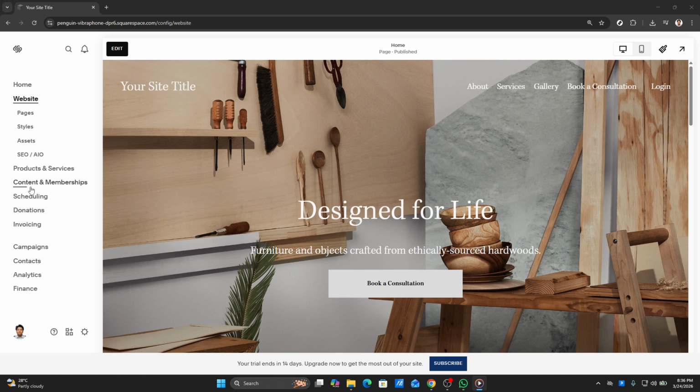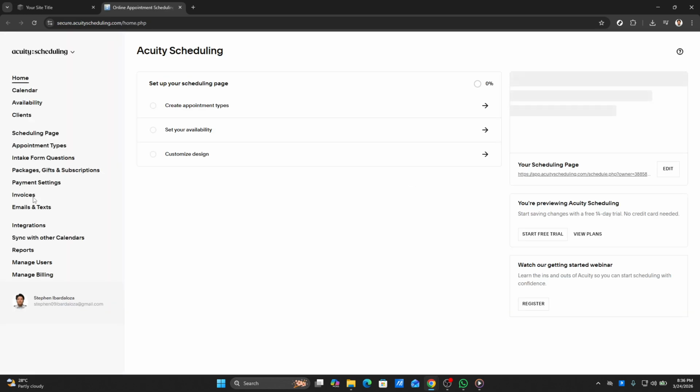Next, find scheduling in your site's menu. Depending on your version of Squarespace, this may appear in the main navigation or under a dedicated section in your settings. Clicking Scheduling opens the integration for Acuity Scheduling, which is Squarespace's built-in booking system. If you already have an Acuity account, you'll be able to connect it here. If not, you'll be prompted to get started with a new setup. Either way, this route keeps your booking tools tightly integrated with your site's design and navigation.